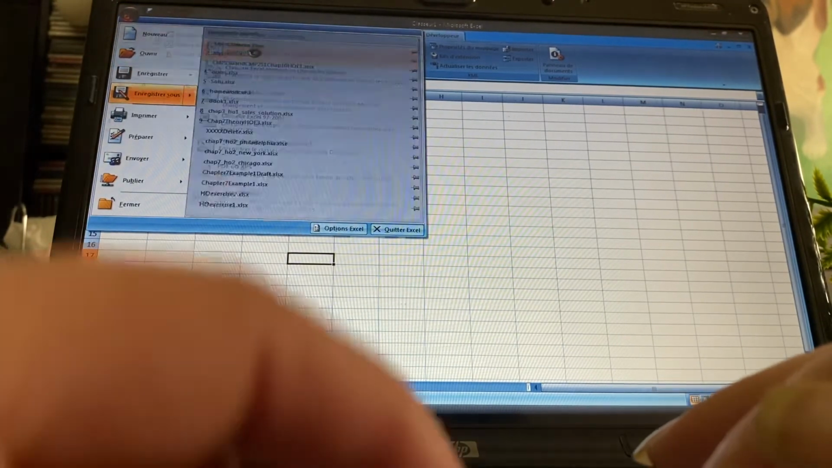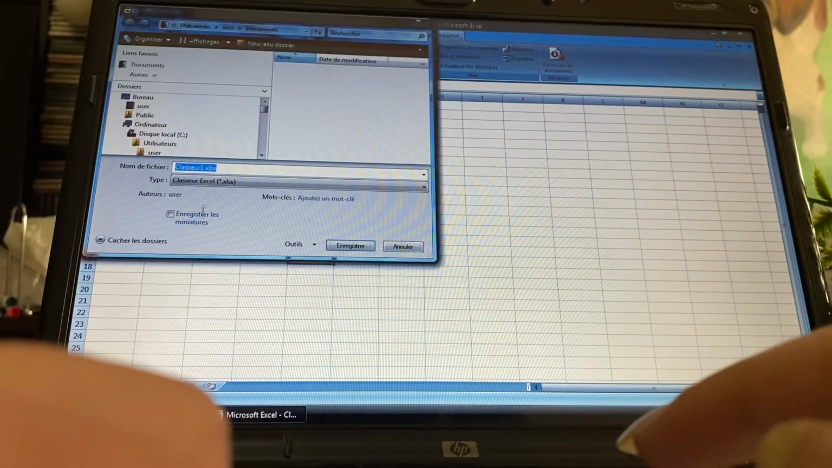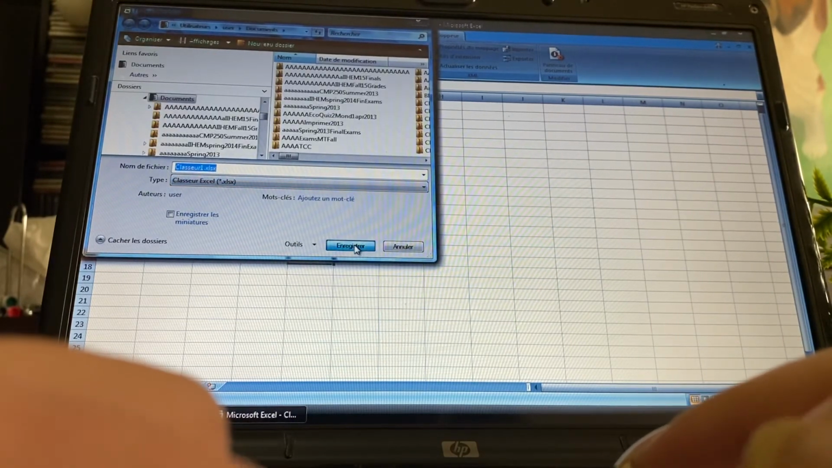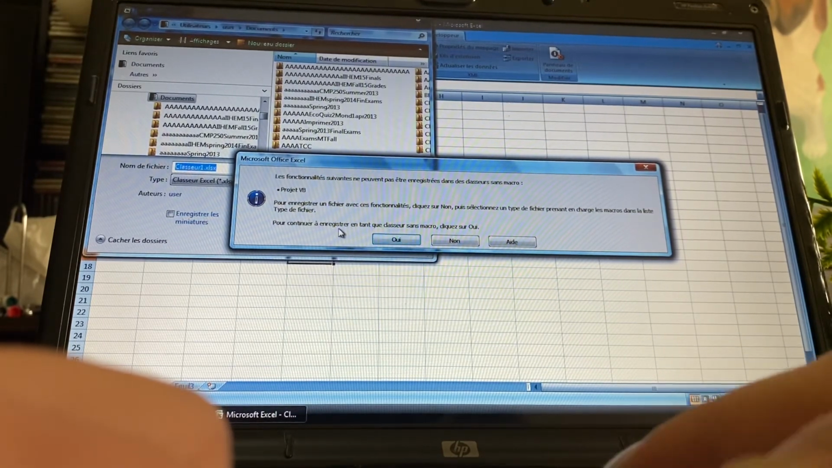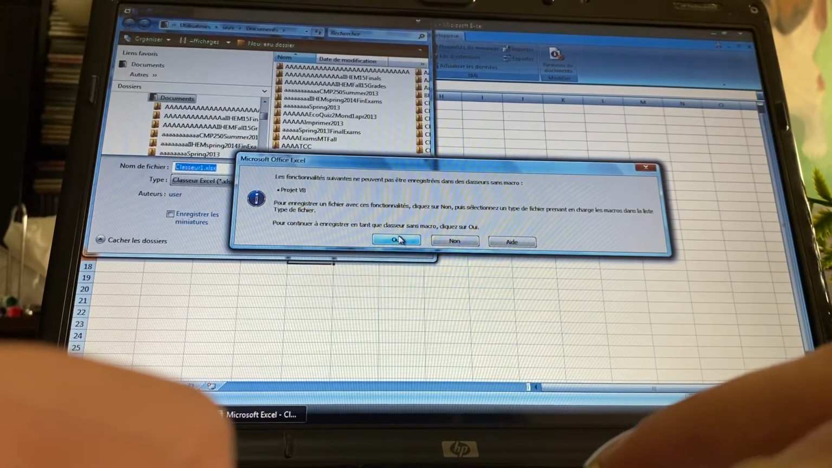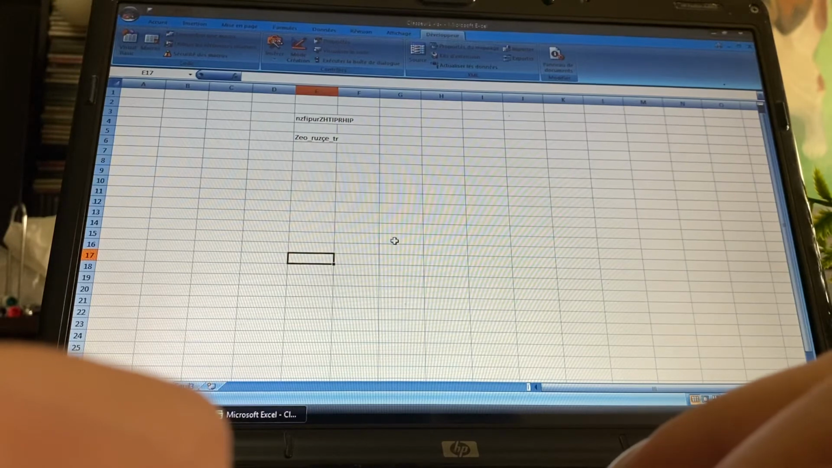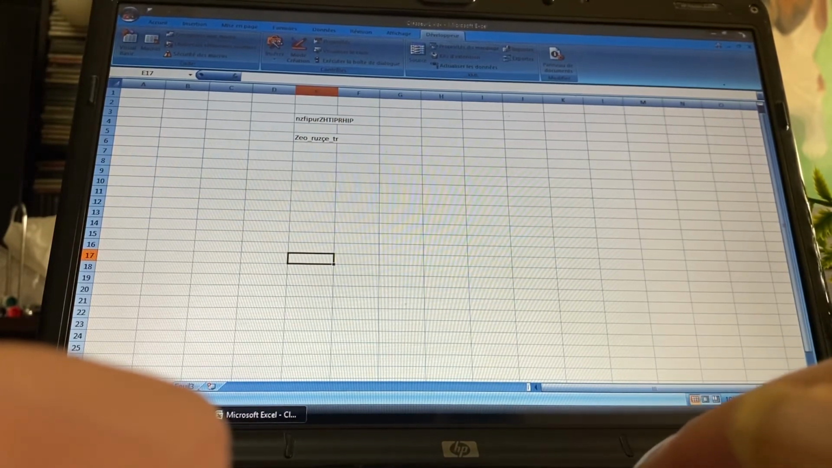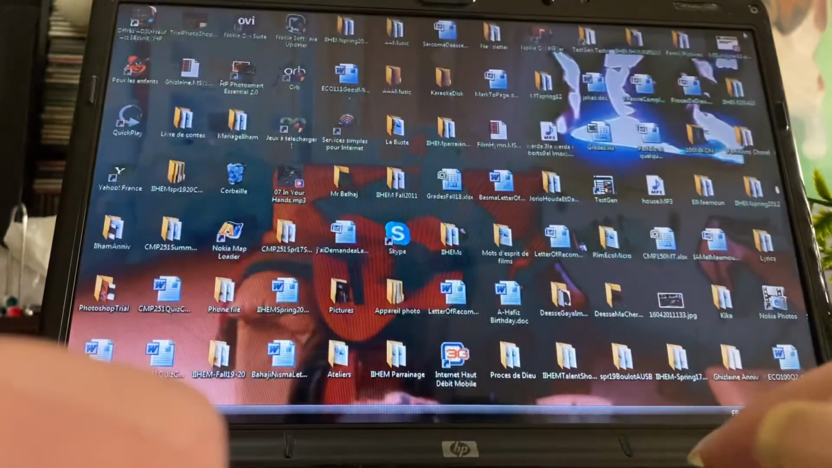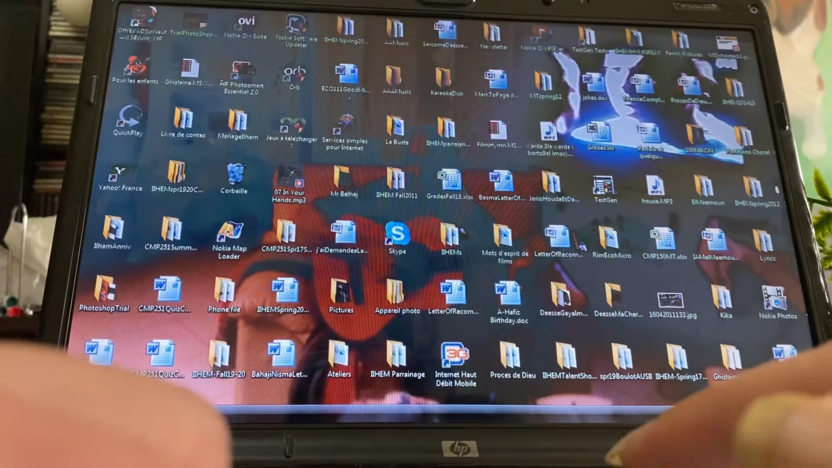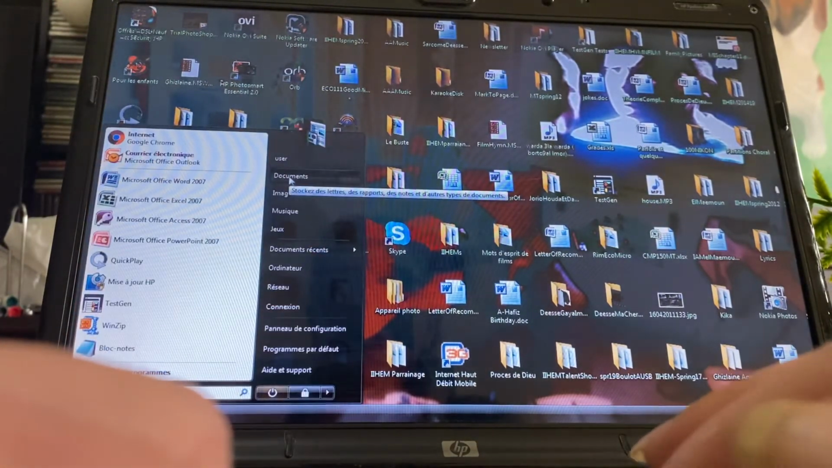Now I'm gonna save my workbook. Save it, Excel workbook. Click. It gives me this message because I have macros, but I don't read whatever it gives me. I'm just gonna say yes. Okay, where did I save it? I don't know. Okay, I'm gonna close this.